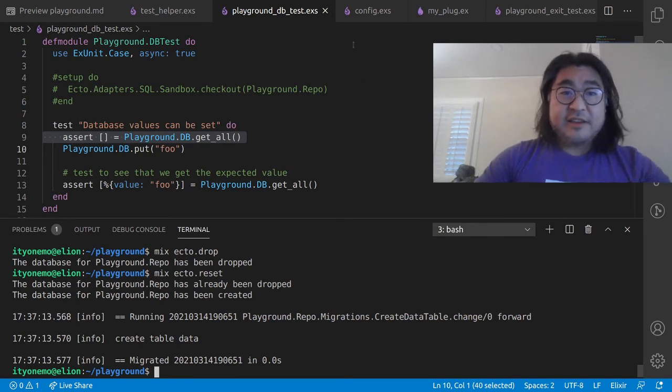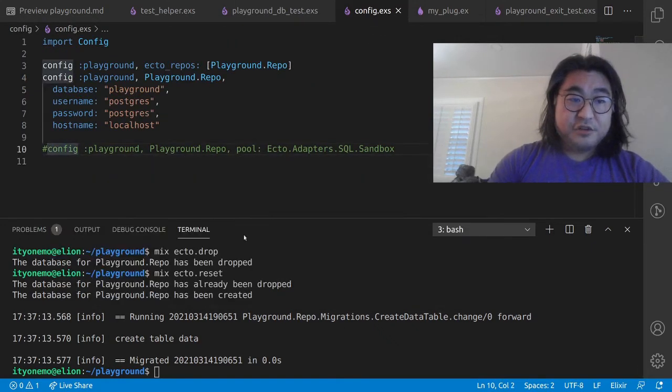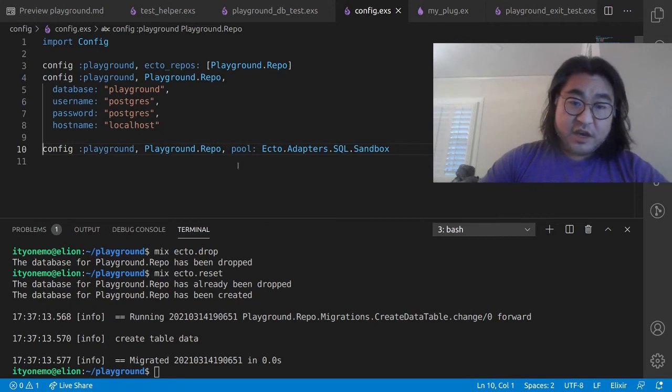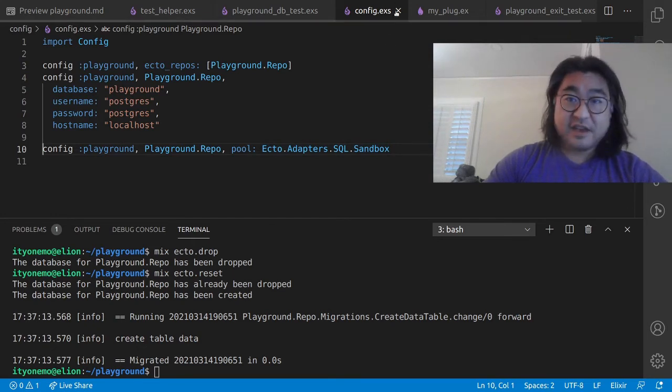So let's go ahead and adjust this so that everything works hunky-dory. The first thing we're going to do is set up something called sandboxes. In order to do this, I need to add this line in the config, which sets it up so that the playground repo takes a sandbox pool. I'll be honest, I don't fully understand what magic is going on here, but this is a necessary step to activate sandboxes. In a normal Elixir project, you probably want to put this in your test.exs only and not in your main config.exs. But for simplicity's sake, I didn't split them up in this example.